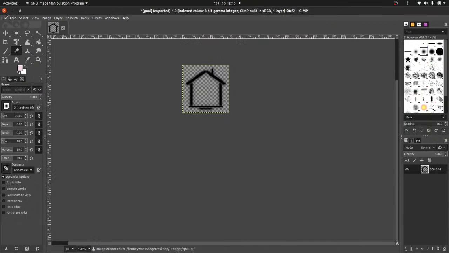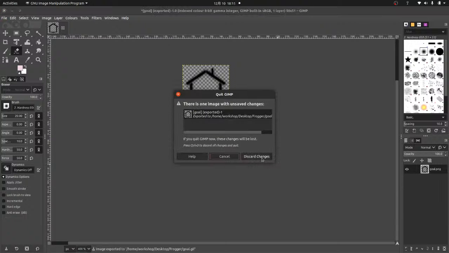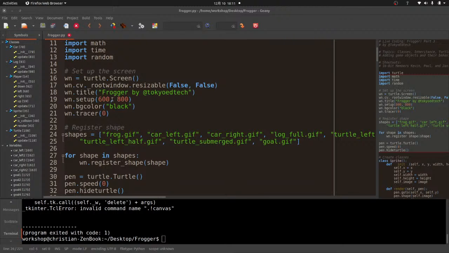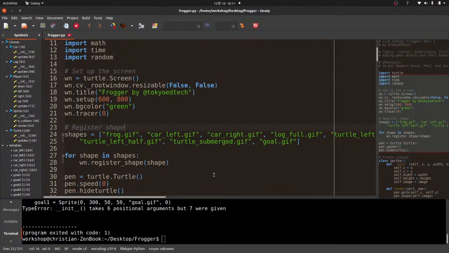Export. And then what I'm going to do to deal with the fact that it's black and the background's black is I'm going to do the background color to green. And we'll have to fix that later. And Bearcat made it. Fantastic. Welcome. So let's go ahead and run this and see what happens.